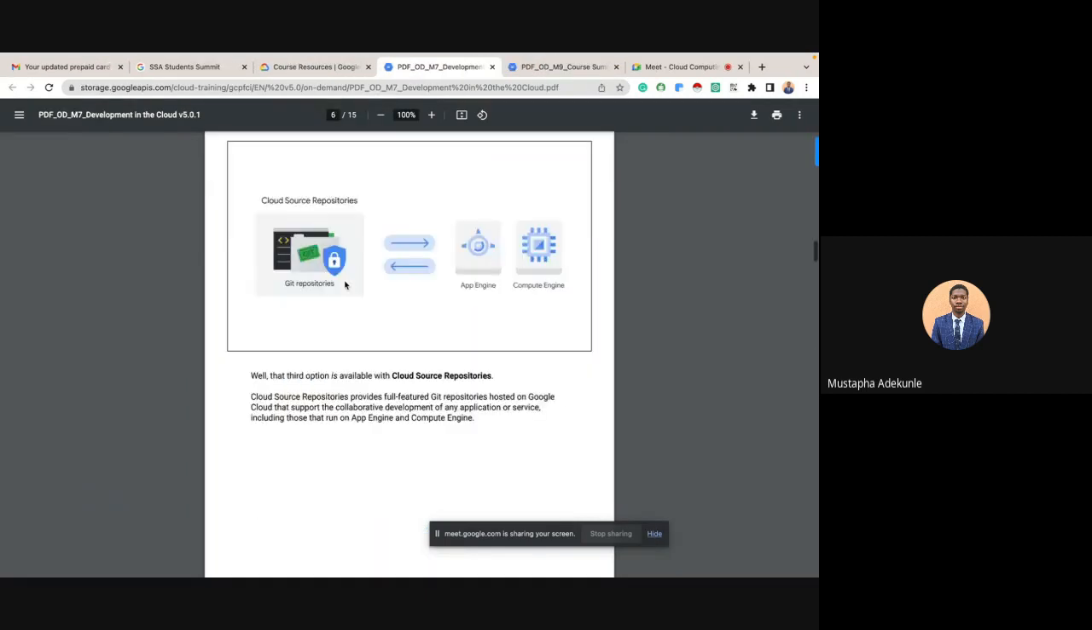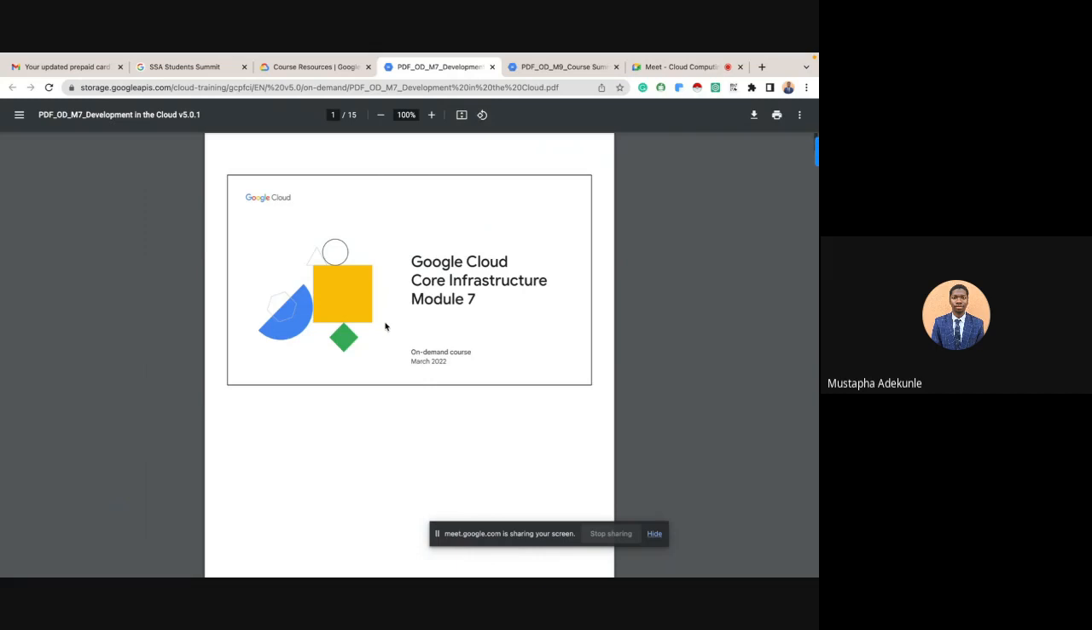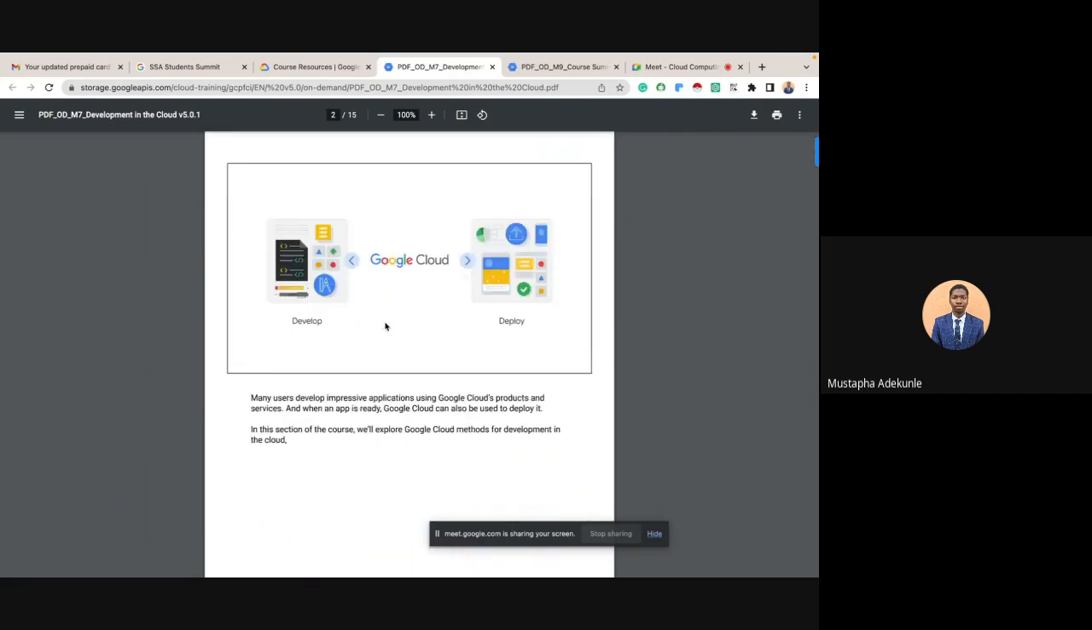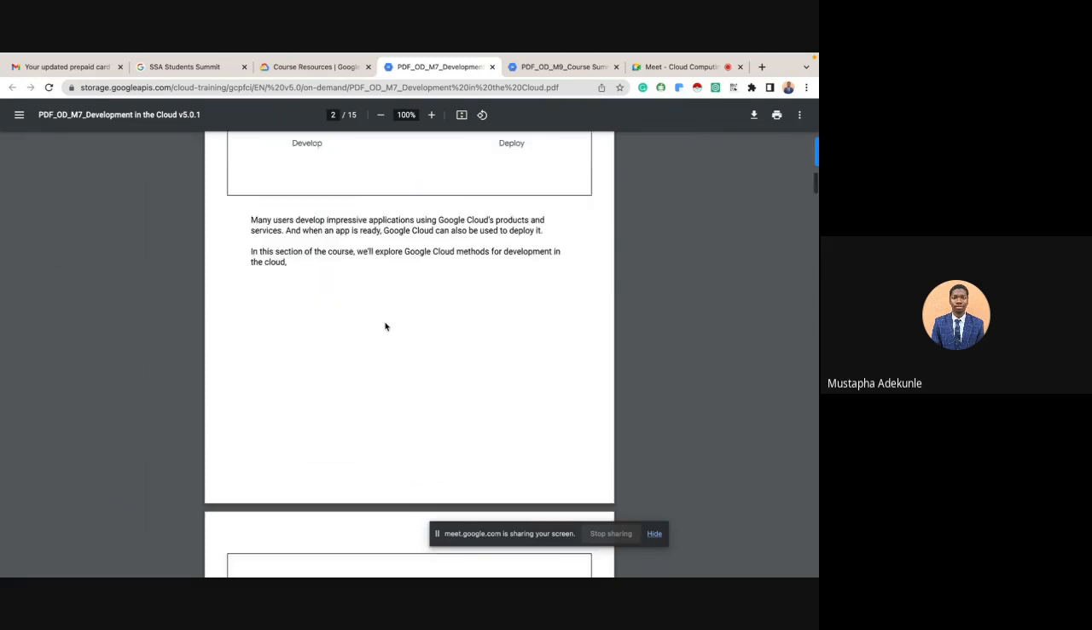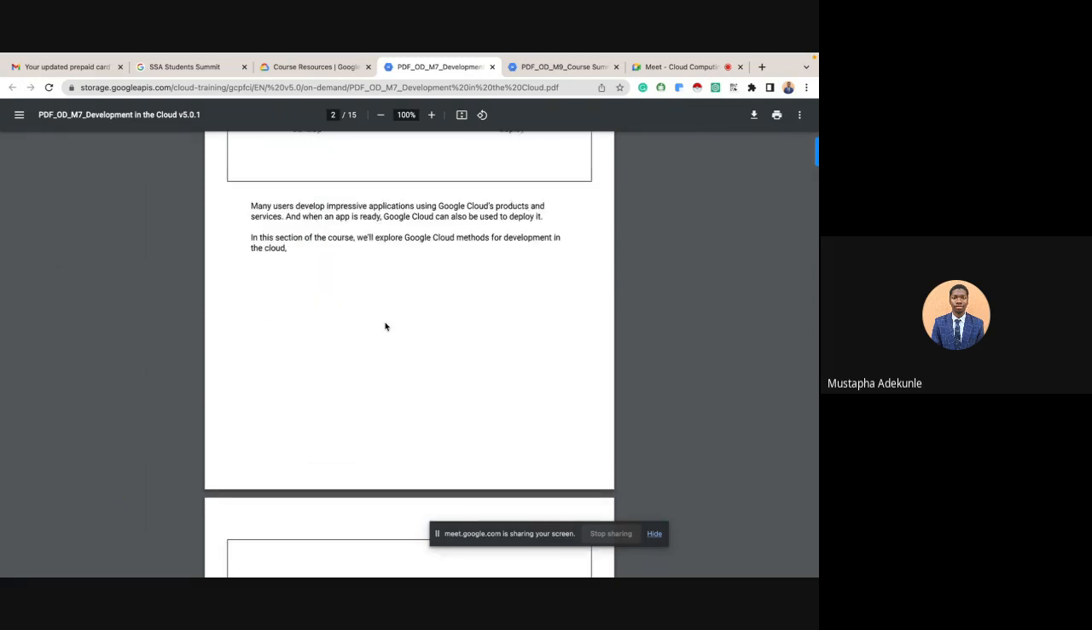So for development in the cloud, typically when developers launch their application, Google Cloud provides an enabling environment to deploy or develop impressive applications. And when your application is ready, you want to deploy it either to production, or for staging or for people to test it out. So how do we deploy applications after we develop them?